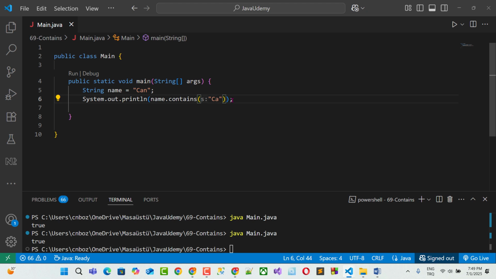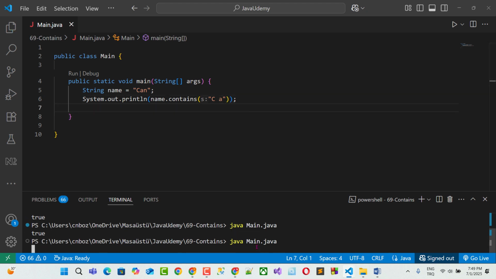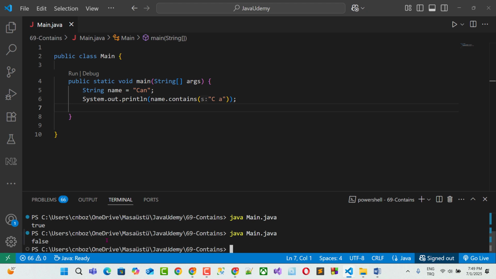But if I'm checking like this, I run it, you see it returns false because it has to be exactly the same. In my original string, after C, A comes, but I'm checking whether after C an empty space comes or not. So it doesn't, so it returns false.